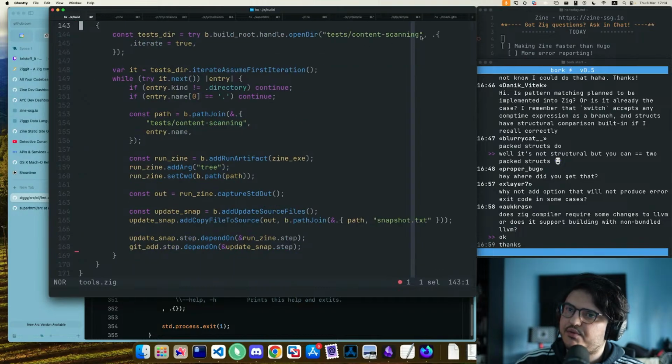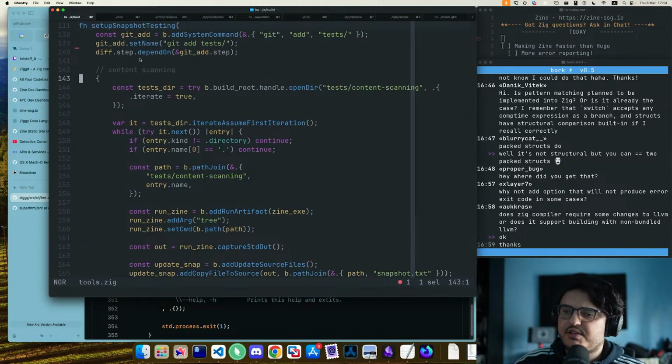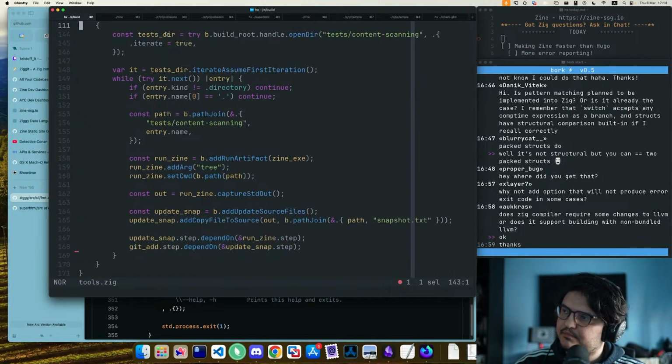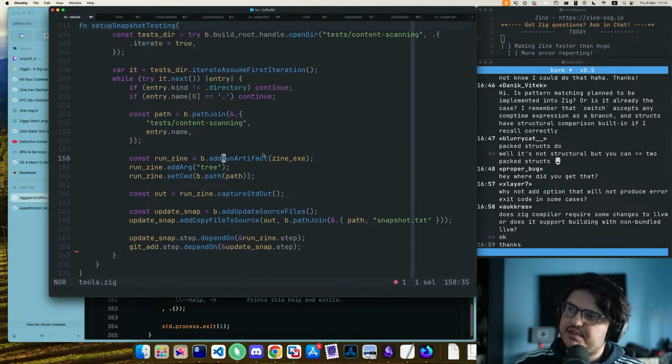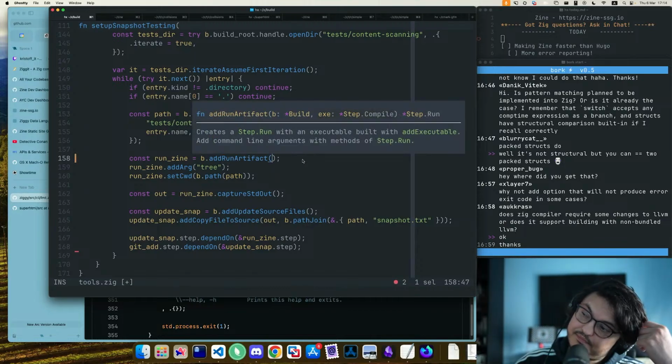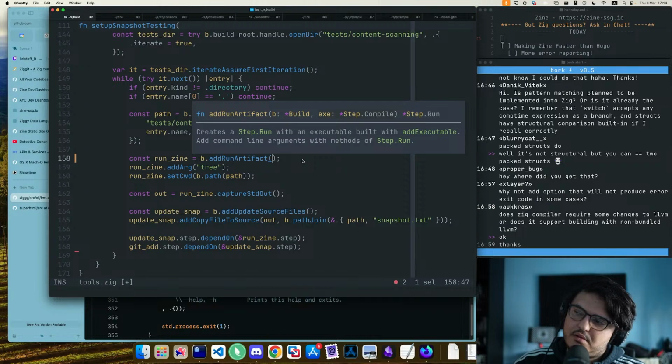Okay, so we have this whole content scanning thing. Modern content scanning should be called, I don't know, based on some commands, whatever. Content scanning, grab a directory. So we're calling run artifact. Now this is going to be different, or rather, this is run artifact of camera.